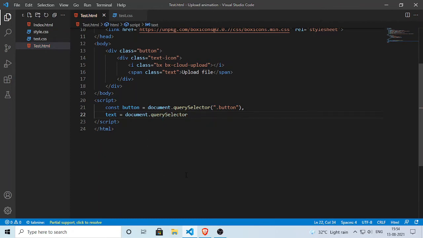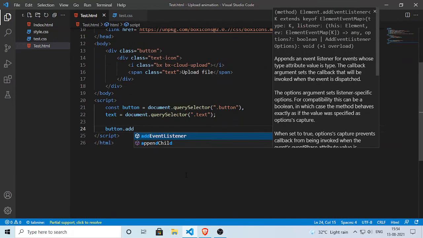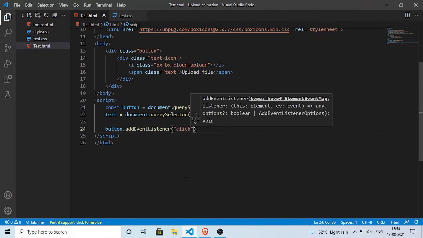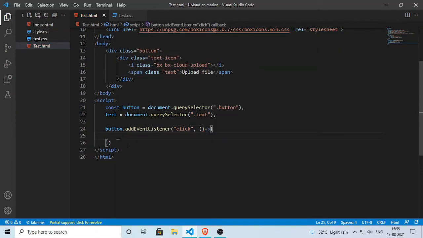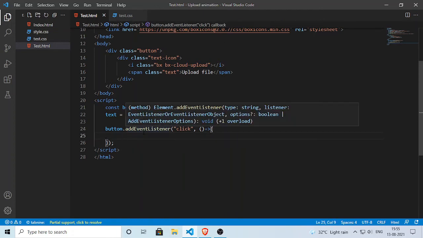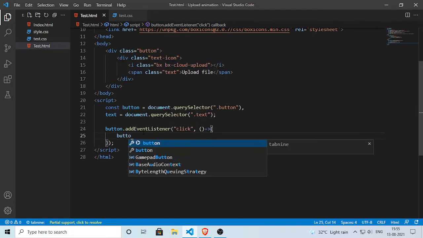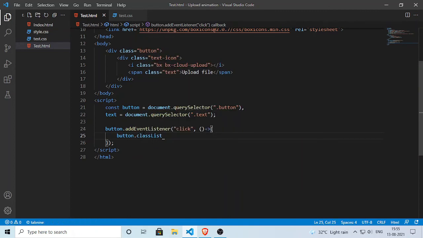Here document.querySelector .text, meaning the element with the class text. Okay, so here we are giving button.addEventListener click, meaning whenever the button is clicked, it will be the event listener. After that we will give several brackets and an arrow function. Then we will create button.classList.add, and here we will add progress. So the progress will be done, the animation which we have defined in the CSS.